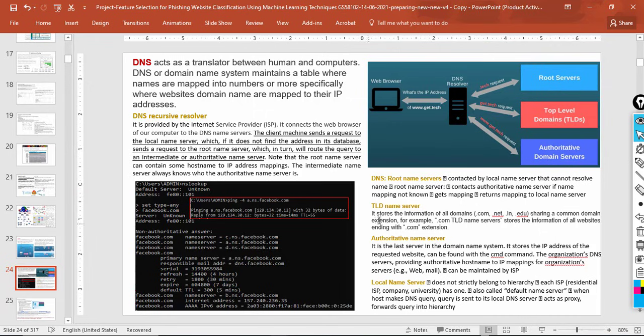Okay, and so far. The TLD servers store the information for extensions like .com, .net, .org, whatever extension, and store the information for websites with those types of domains. Okay, the authoritative name server is the last server in the domain name, which stores the IP addresses mapped with the website. Okay, and the local name server does not strictly belong to the hierarchy. Each ISP has a residential or company name server.